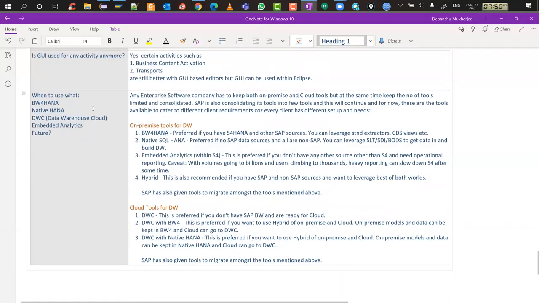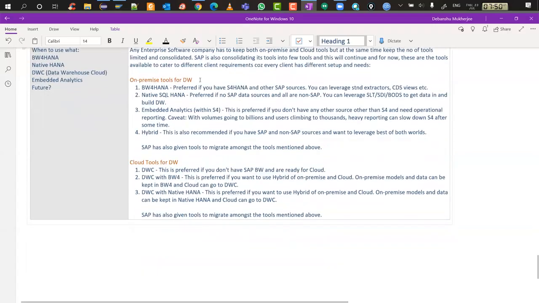When to use which tool? You have heard of BW4HANA, native HANA, Data Warehouse Cloud, embedded analytics. So when to use which tool? A lot of people are still confused. You have to remember that any company has to have two offerings, the on-premise and the cloud. So these are the on-premise tools for data warehousing, and these are the cloud tools for data warehousing.